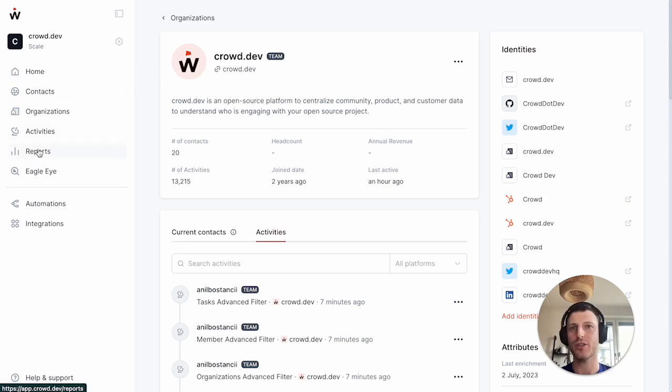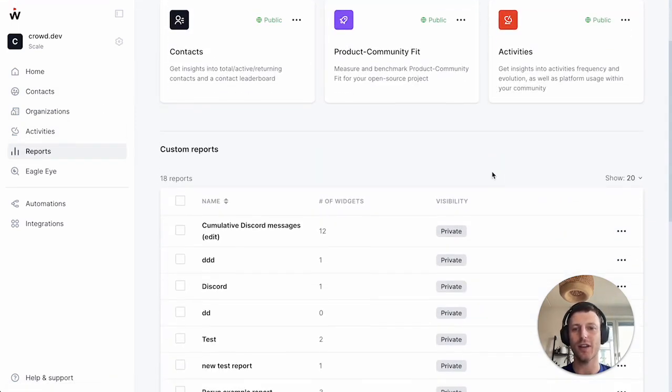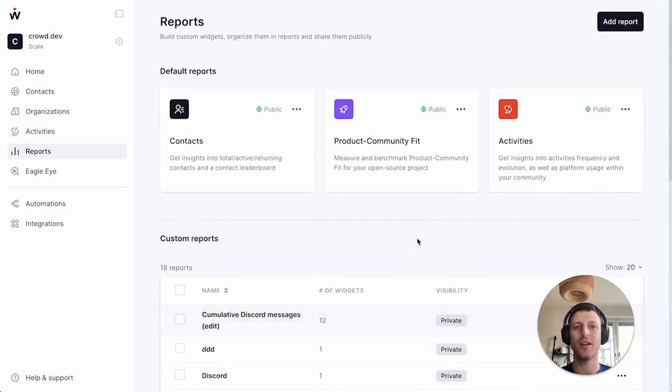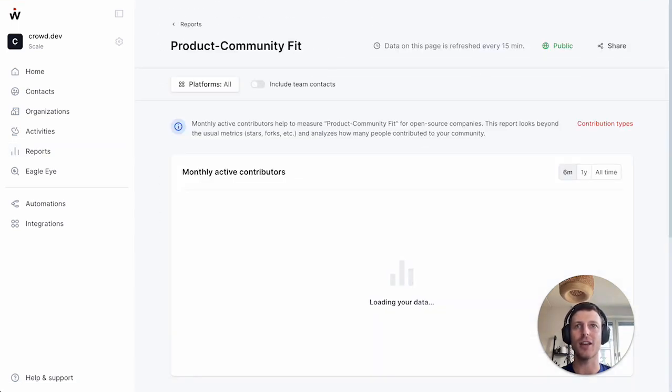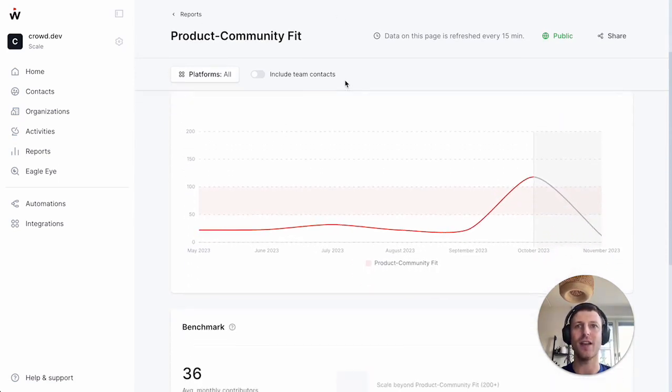Click on the reports icon in the left menu. We can see all of our default reports here and all of the custom reports we've built below. I want to use our product community fit report today. This report is tailored to open source companies and describes the moment a product successfully targets a developer community's needs and generates significant value. Proving product community fit can have a notable impact on commercialization, hiring, and fundraising.